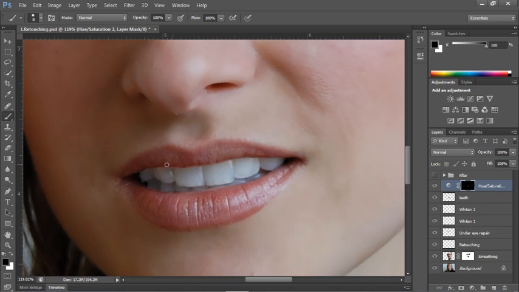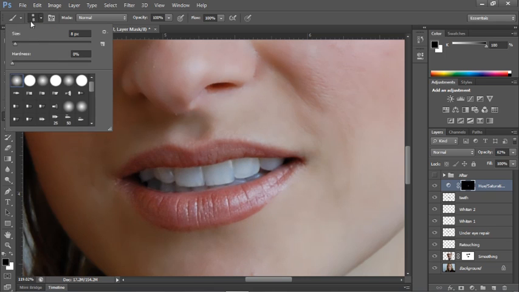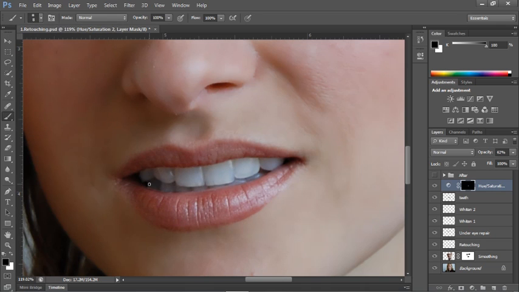Of course, if you're working on your own, you would take your time and really go meticulously around the lip area. But there you can see before and after. You might also want to take the opacity down just a touch. And probably another thing I might do is put a soft brush on this with a larger brush head.